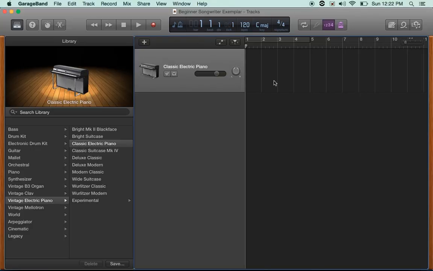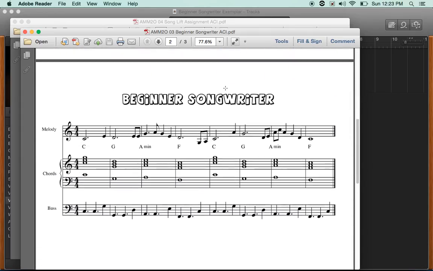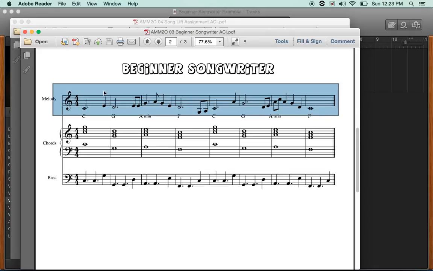Hello, this is a tutorial on entering the beginning songwriter assignment, which you will see here. We'll start with the melody part. The melody is the part that you would sing, and as mentioned on the first page, the notes in this melody are part of the pentatonic scale.